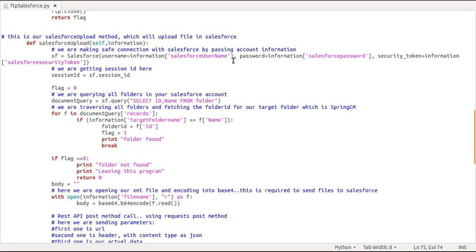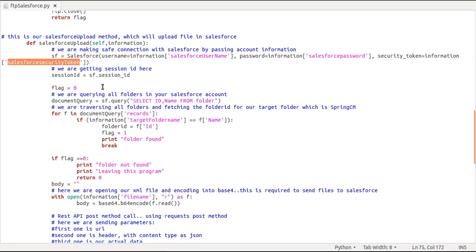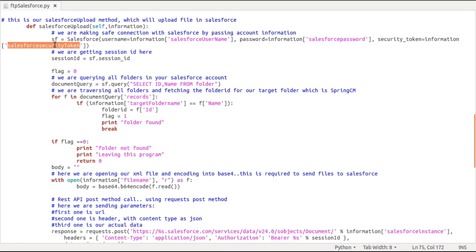First one is the username of your account. Second parameter is the password of your account. And finally the last parameter is the security token of your account. The result from this will get into this variable. I have provided a screenshot of the window, from where we will get to know our security token from the Salesforce page.